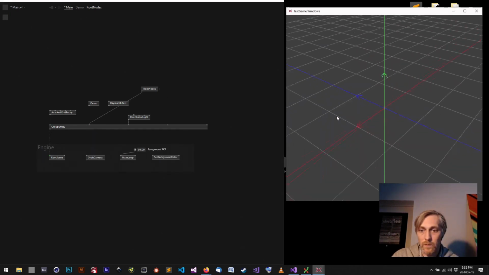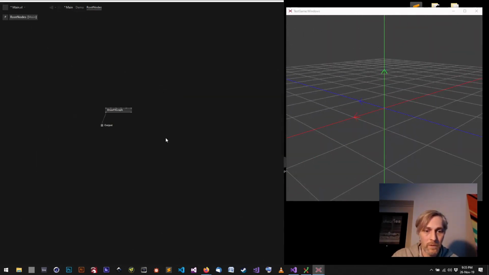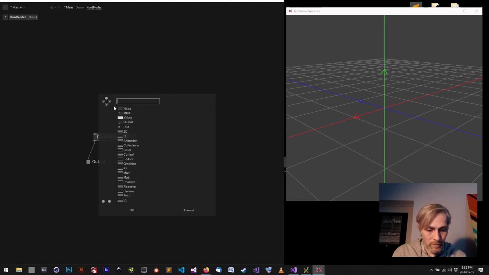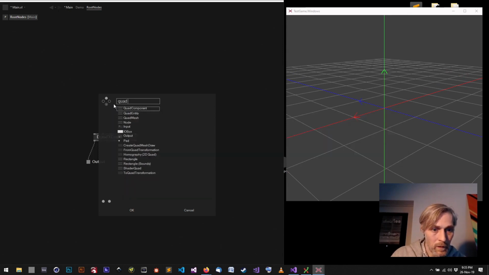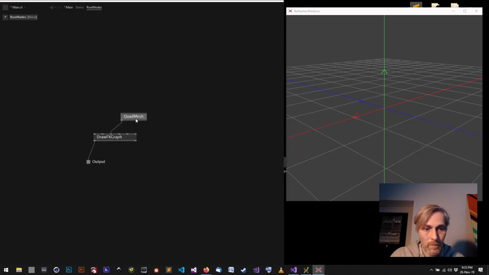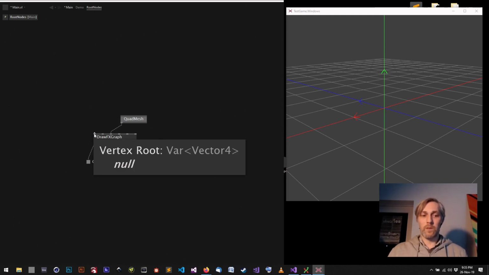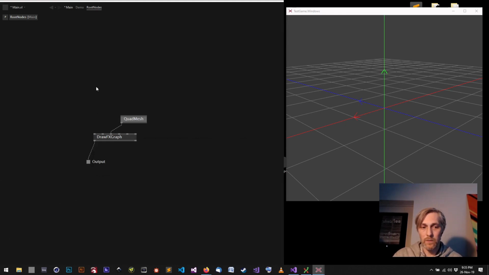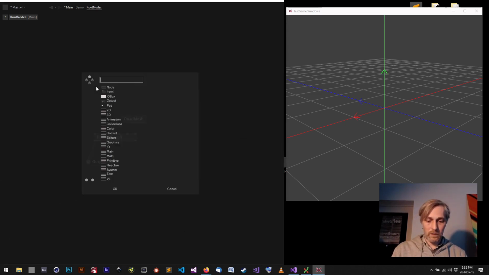So now we don't see anything because we don't have a geometry. Let's do quad mesh. So now this draw shader has some input geometry, which has position, normal, things like that. And then now we can plug something into the vertex shader. Basically, the simplest thing we can do is just return position.